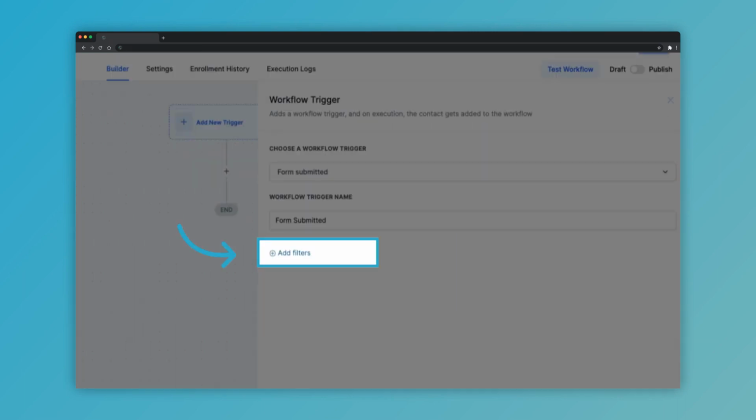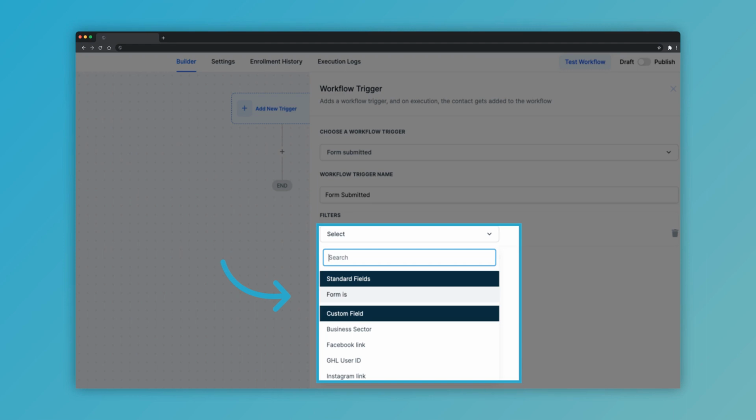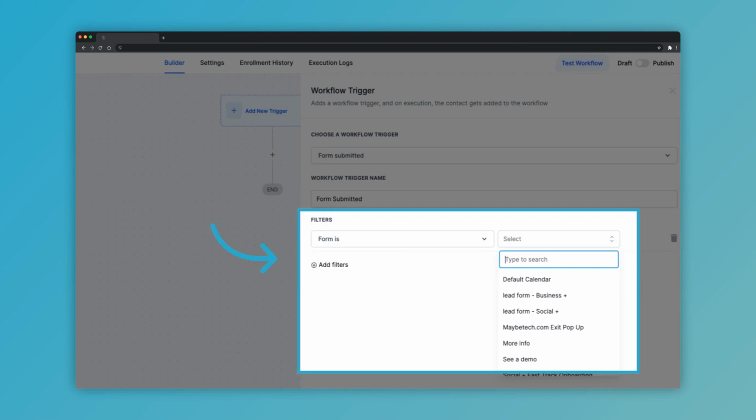Now you can add any filters for the trigger. Filters allow you to select certain criteria you want your contacts to match to enter the workflow. Select the filter. Once you have added your first filter, you can add more. In our example here, we are selecting which form the contact must have completed to enter this workflow. If we didn't select this filter, then our trigger set in the first step means that any form our contacts complete will activate them into this workflow.